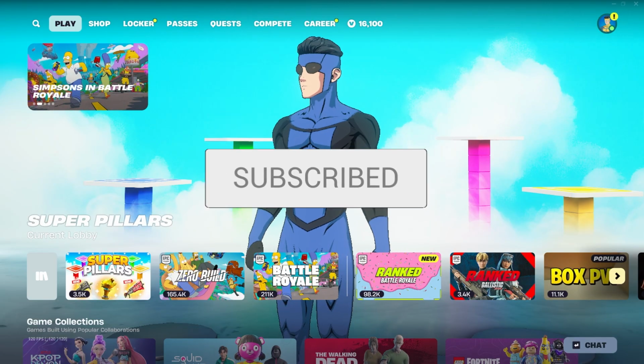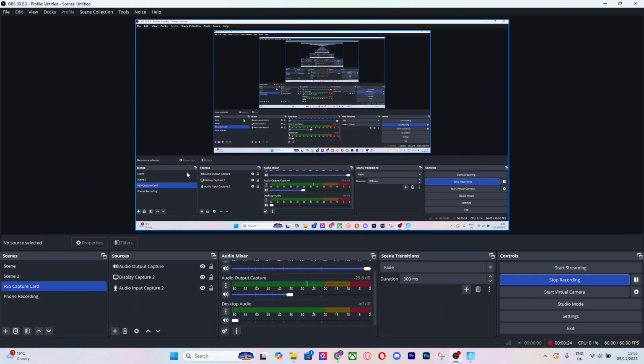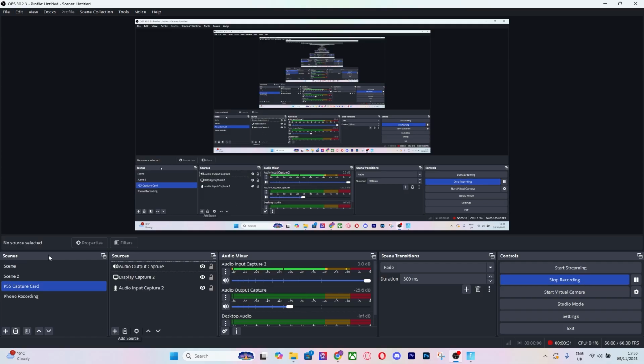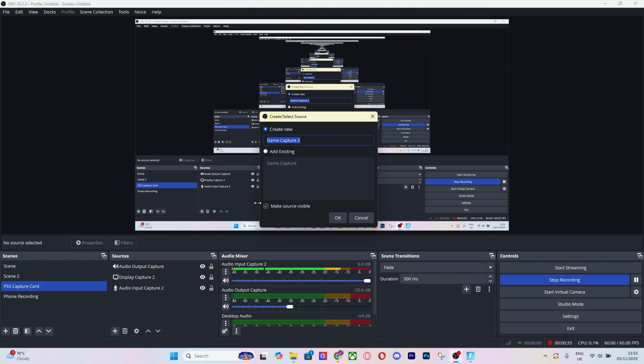Now, as you can see, I have Fortnite open right now. So I'm going to open up OBS Studio. It's going to look something like this. Now, all I want to do for Fortnite is go over to the plus icon right here. Once I have my scene, go to the plus and then go to game capture. You can name it whatever you want. I can just name it Fortnite, for example.